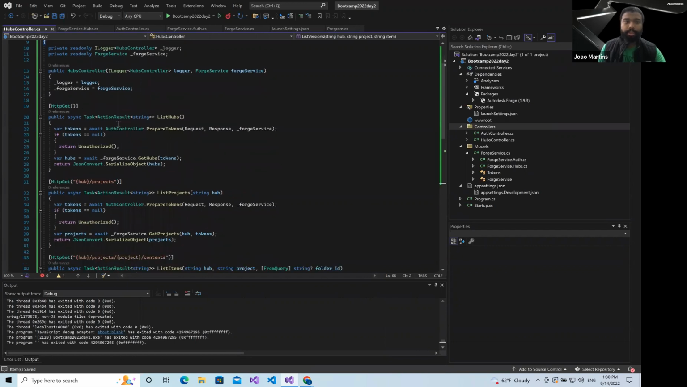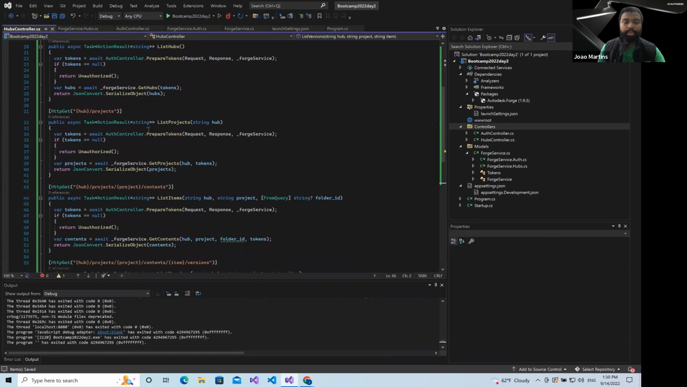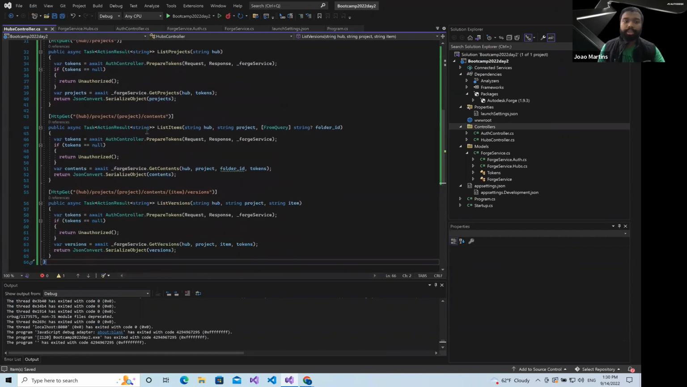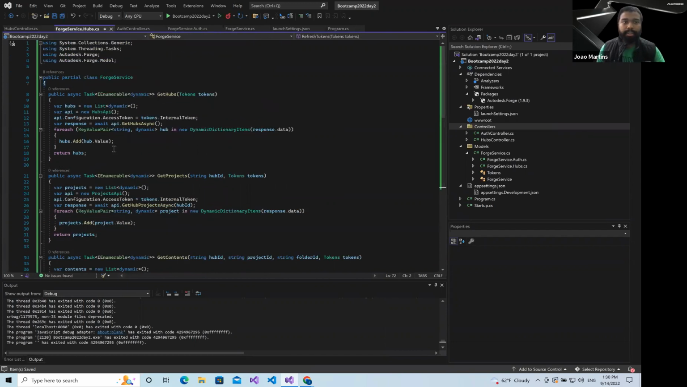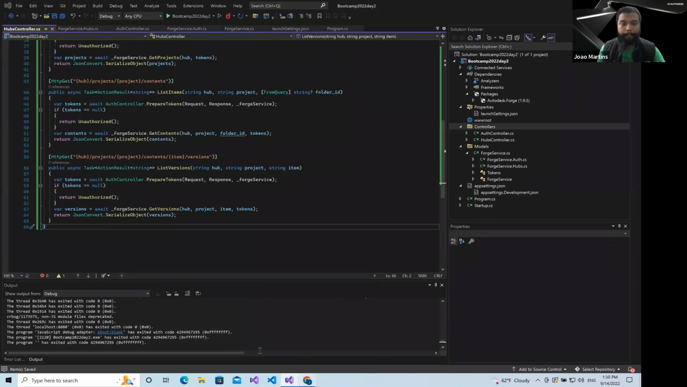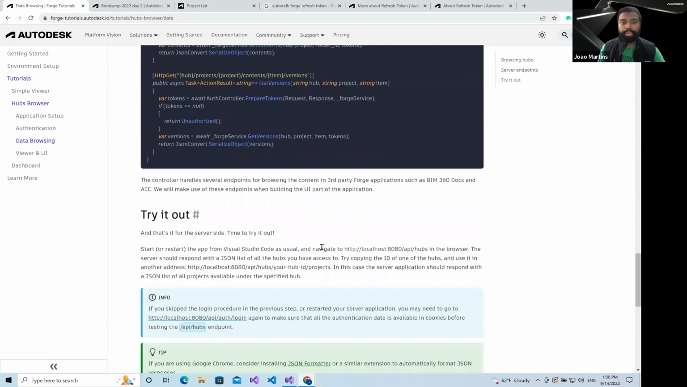The first endpoint retrieves all of the hubs. Then we have endpoints to retrieve all of the projects, and endpoints to retrieve the contents and the versions. We have a relation of one endpoint for each one of our methods under the forgeservice.hubs.cs class. And now we are able to retrieve content.